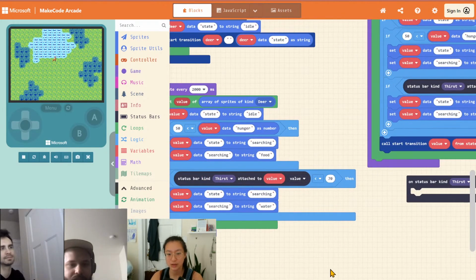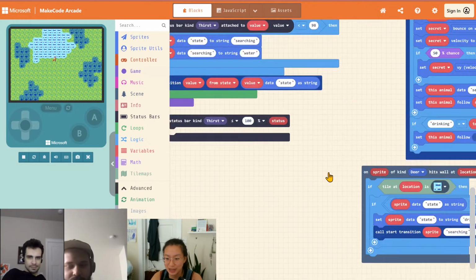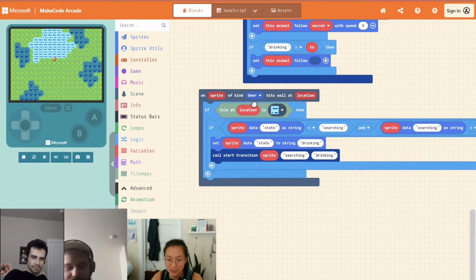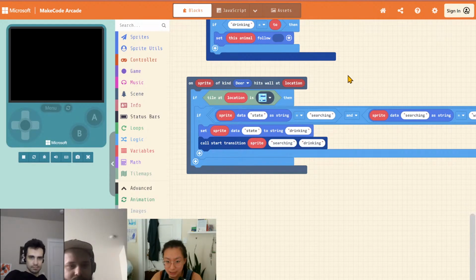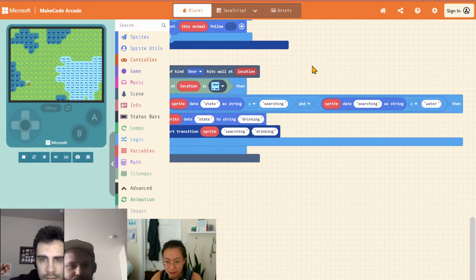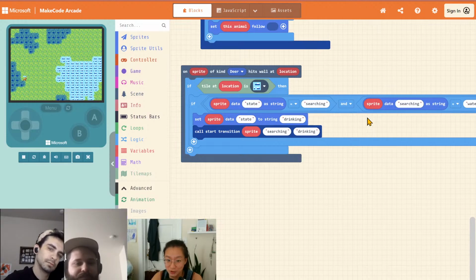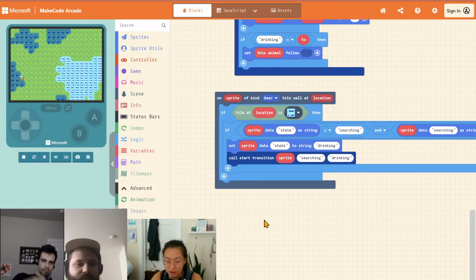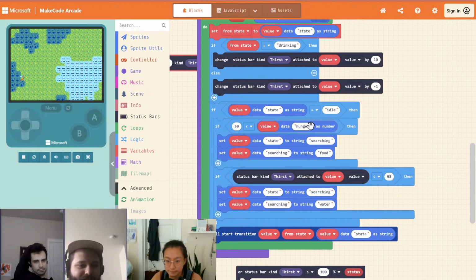Let's do a collapse. No, I'm too scared to collapse the blocks. Okay. We have an on-kind deer hits wall at location. And if it's water, we want to see if the sprite data state is searching and if what it's searching for is water. If that's true, then we say that it's drinking, and then we say searching to drinking. Do we switch it back immediately? No, because this only gets called if the state is idle. Oh, right, you're good.